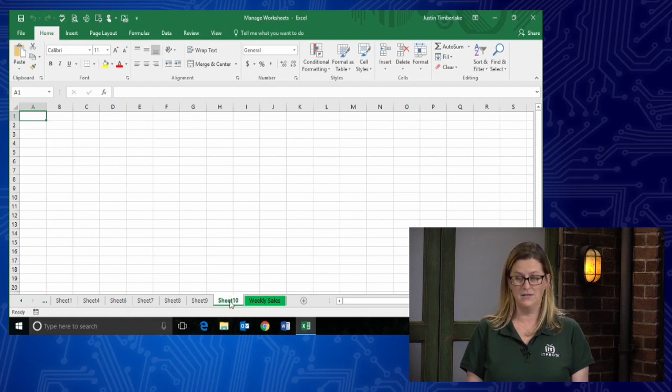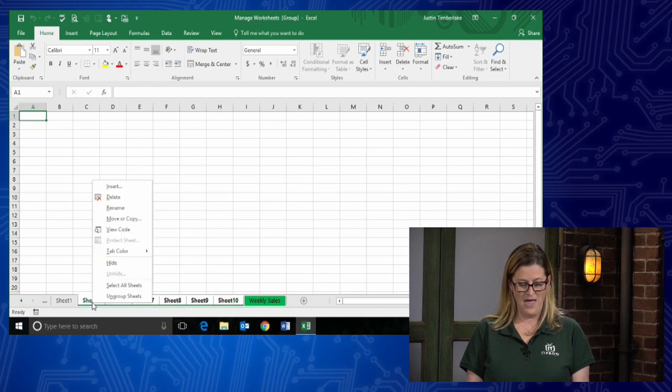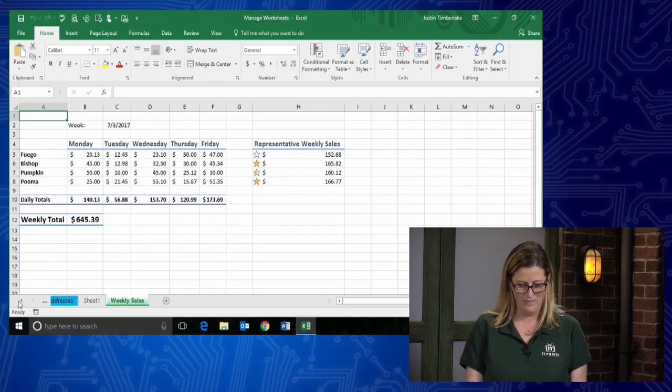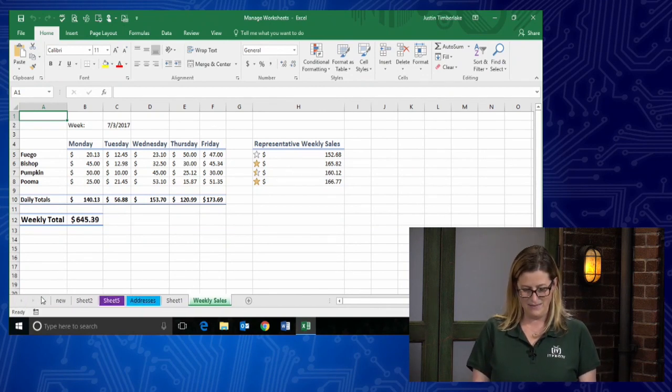So if I single clicked on sheet 10, held my shift key down to sheet 4, and then I delete all those, I can get rid of them. They didn't even give me a warning on that one. No, did not. So be careful about that one. You definitely need to watch that.